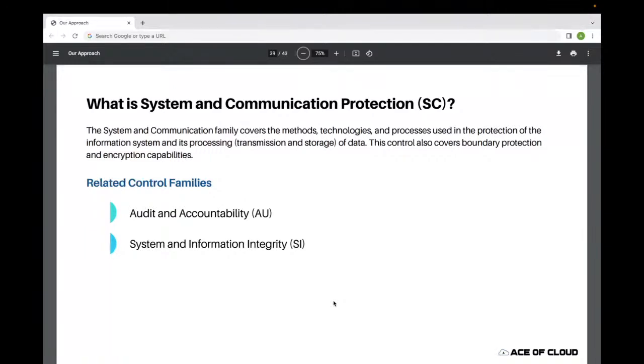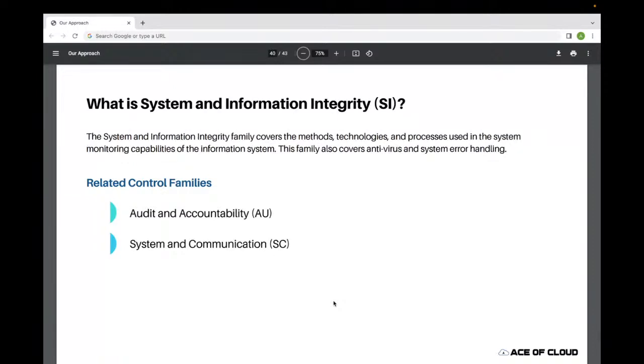Additionally, the other thing is encryption. It's pretty standard. Anytime you're dealing with the government, they're always looking for FIPS 140-2. So that's always for data in transit as well as for data at rest. Okay. So moving on to SI, system and information integrity.